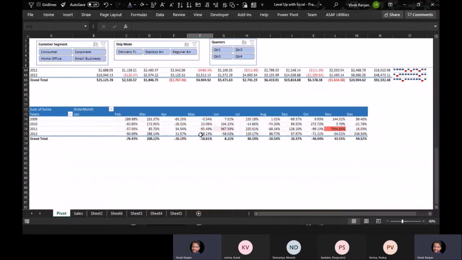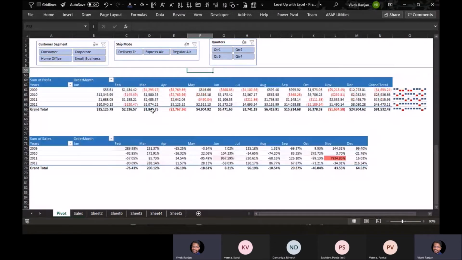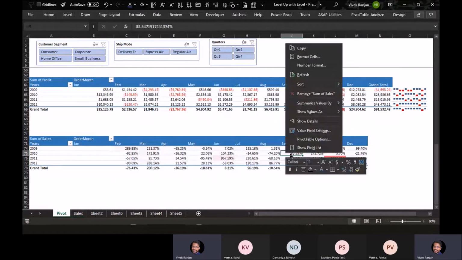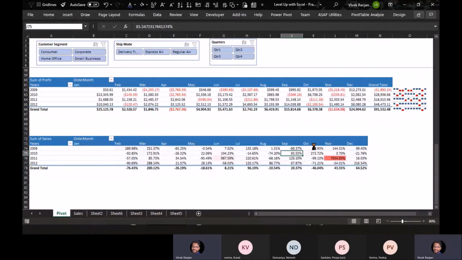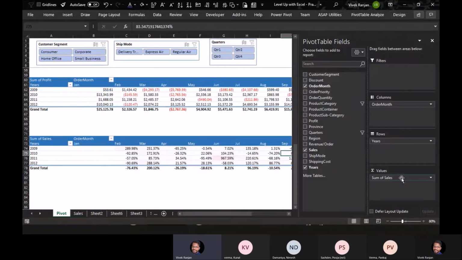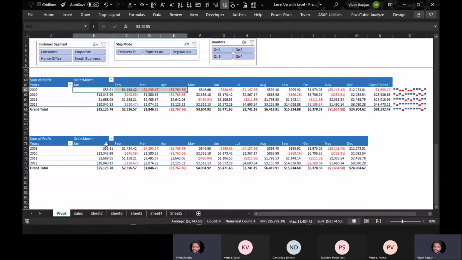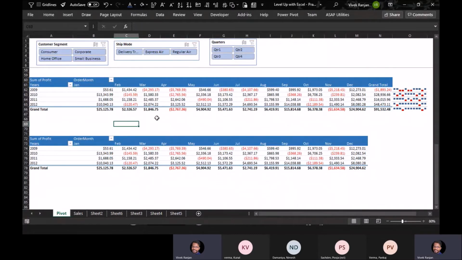So you can do a lot more when it comes to pivot. So for example, in this, what I've done is, I have profit. These are my profits. I want to see the month over month change in the profit. So what's the formula for that? How will you do a month over month change? Percentage change.